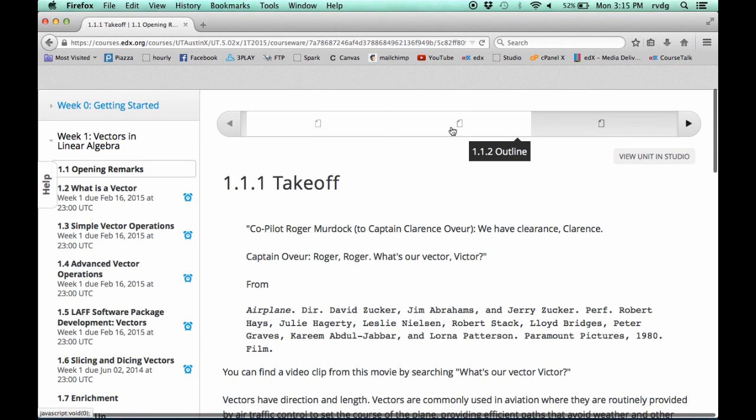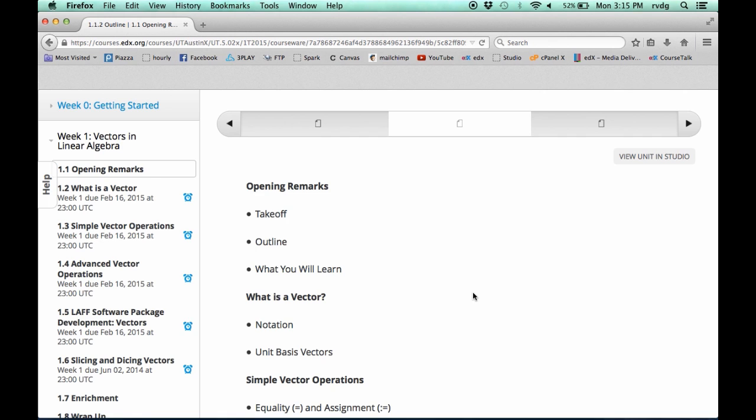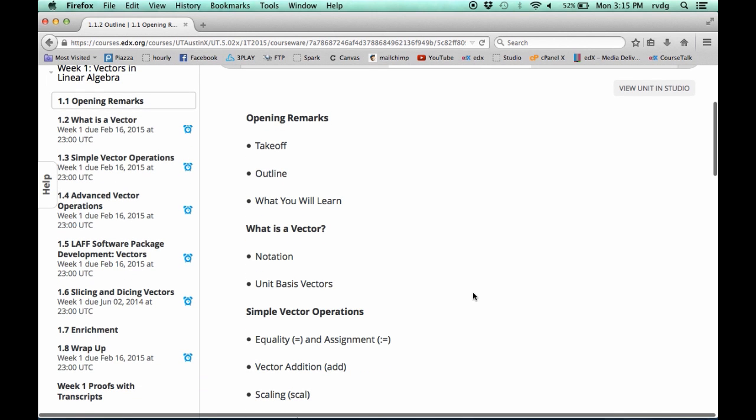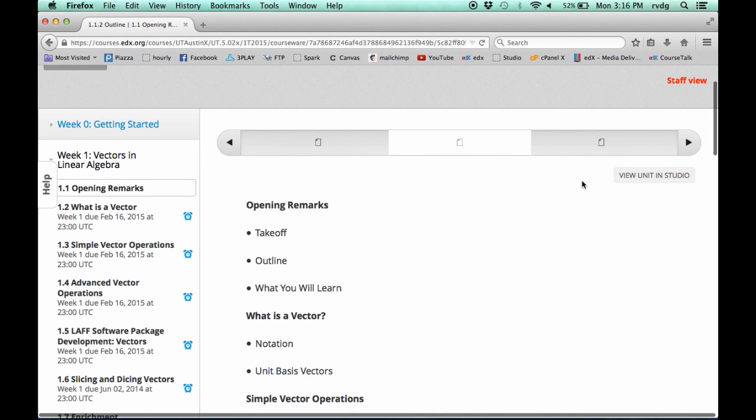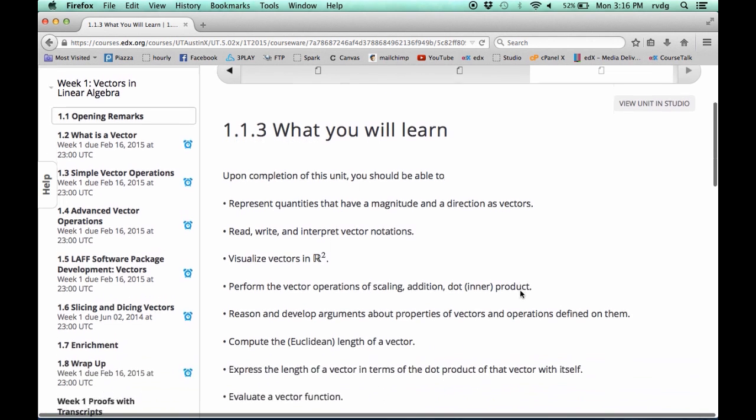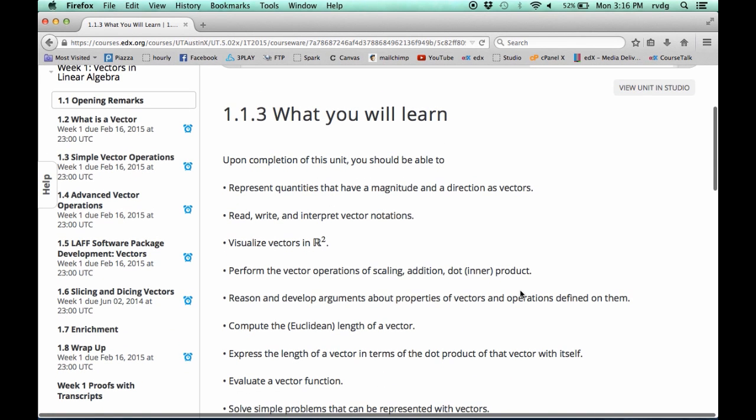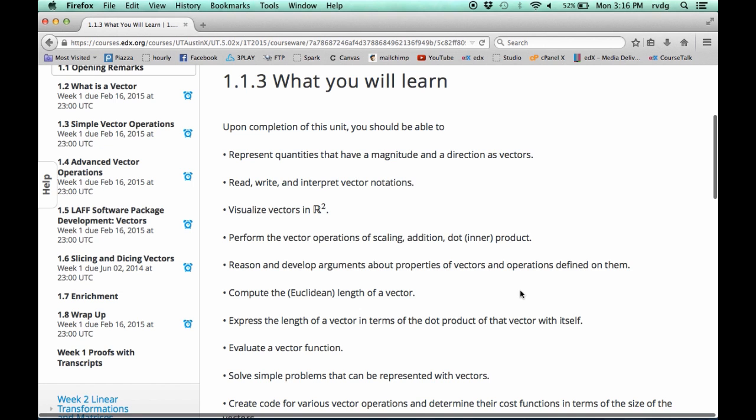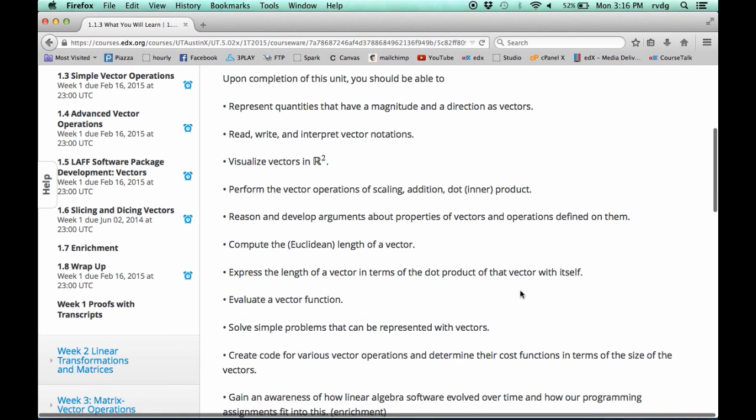The second unit in the opening is always an outline of what will be in this week. And then the third tab tells you what you will learn this week. So this is a list of skills that hopefully you will have mastered by the time you have completed the week.